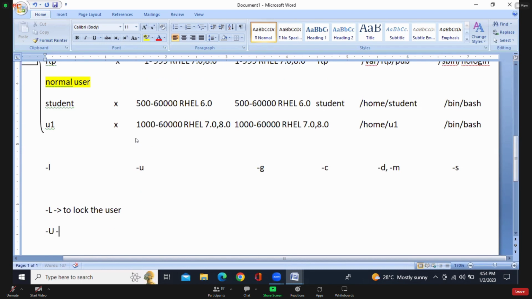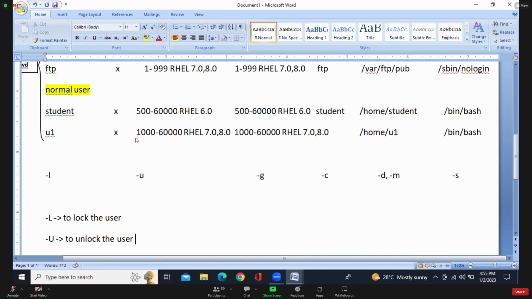Hyphen capital U to unlock the user. That's it, guys. Got it? So if you want, you can make a note.